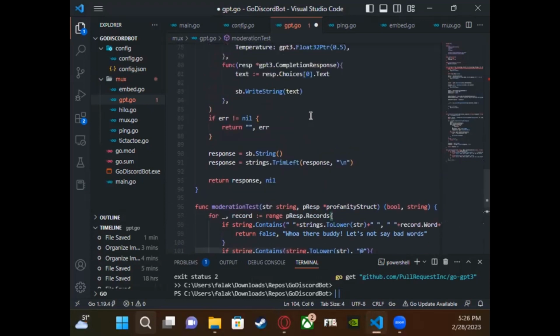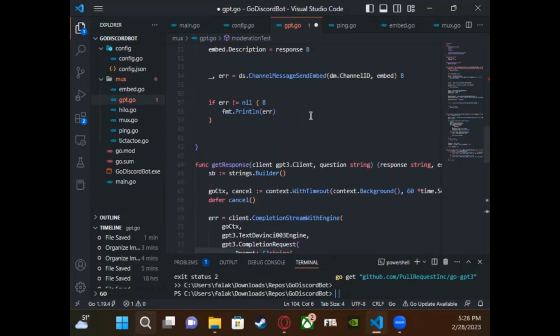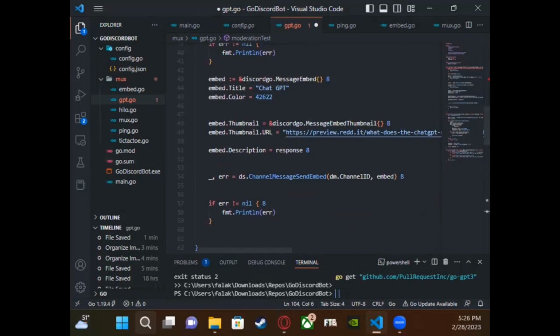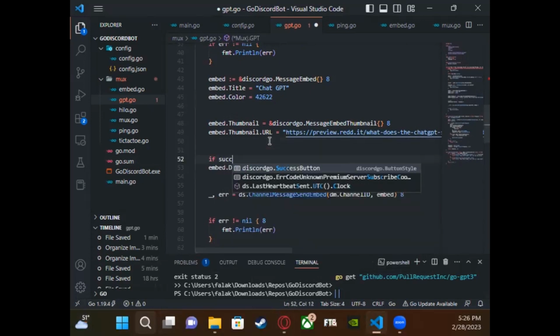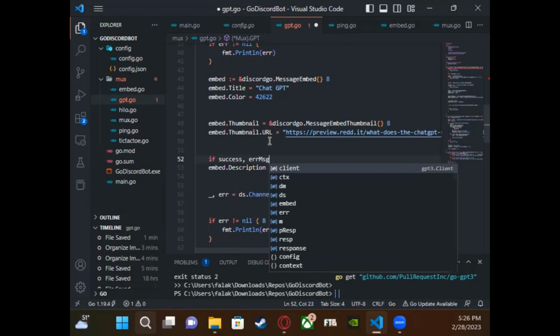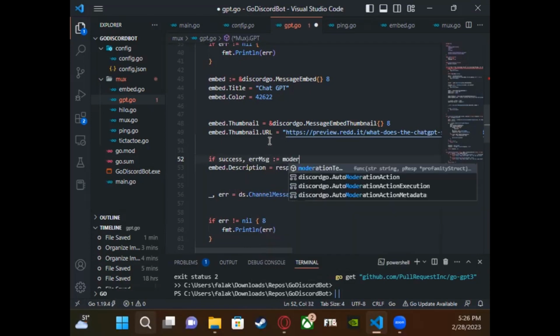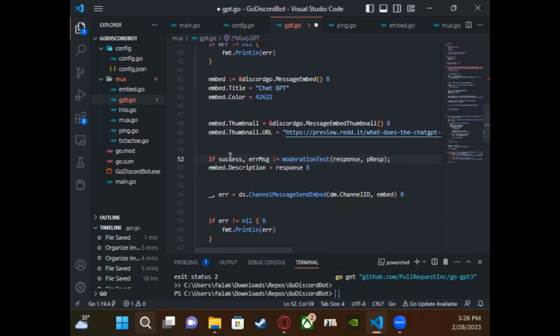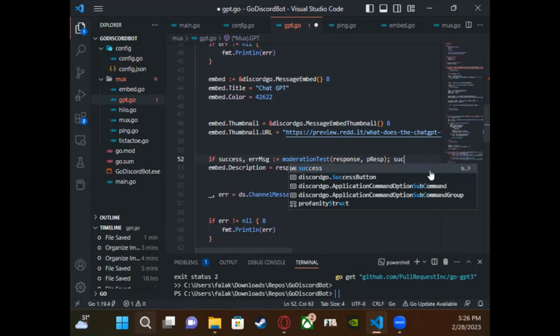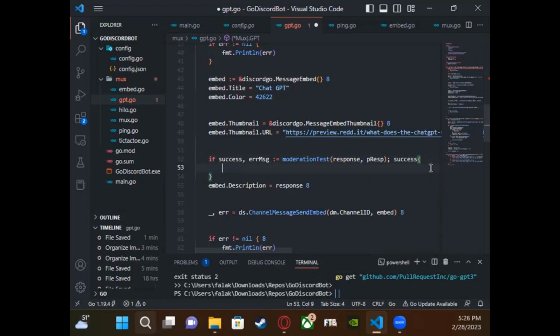And now we actually have to implement the moderation test. All we have to do is run the moderation test function we made inside the GPT function. We just have to check if the function returns a true statement, which means it's fine. And if it returns false, we're going to give an error message instead. As you can see, I'm once again using the semicolon thing. I'm creating two variables here, success and the error message, which come from the moderation test.